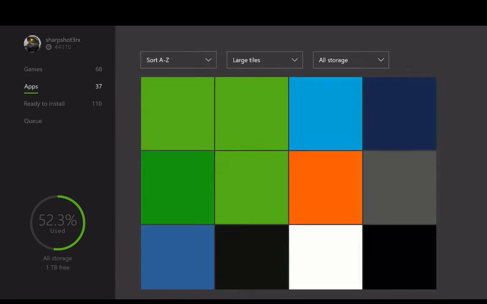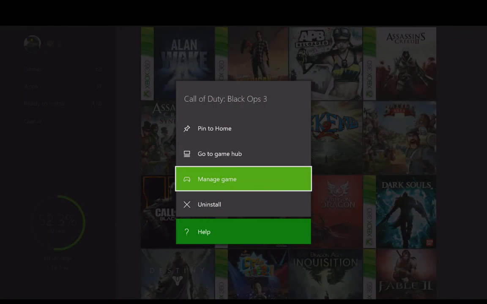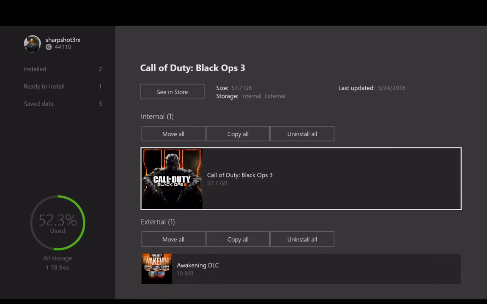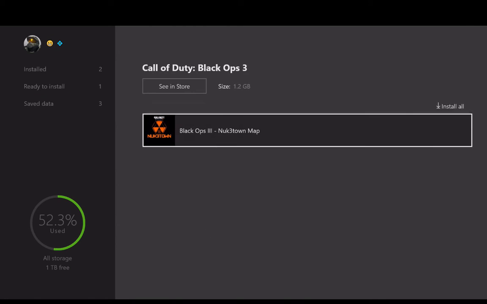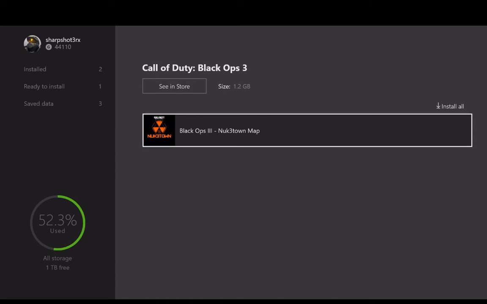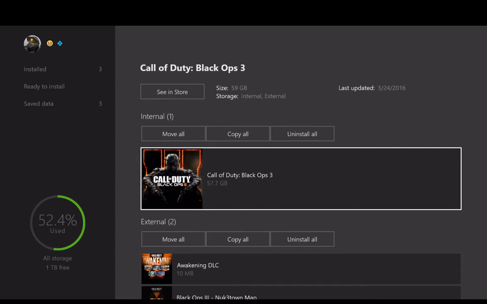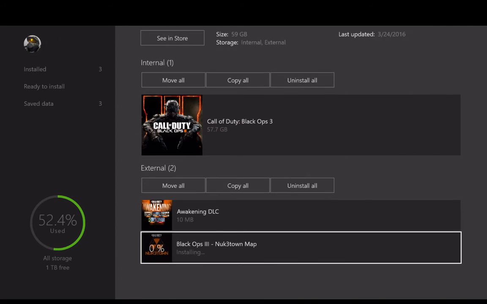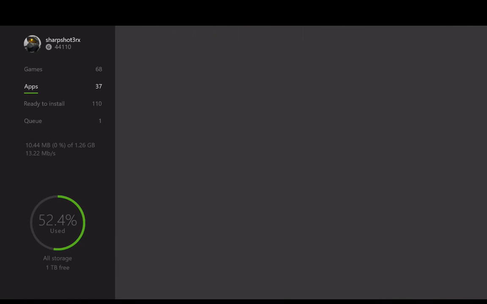One thing that has changed is when you go to manage games, you see that it has been changed. So you have all the apps ready to install. Nuketown, we're going to install that because I got to show you guys a feature too. So we have Nuketown ready to install. You see where your game is located, your external drive, it shows everything there, and also your saved data. Now, the beautiful thing about this new update.